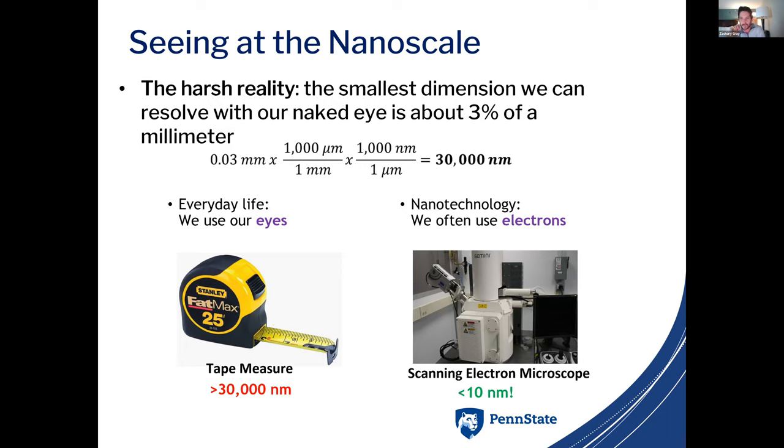Which one do you think costs more? Well, it's obviously the electron microscope. Typically, these things cost on the order of over $500,000, whereas a tape measure is very affordable.